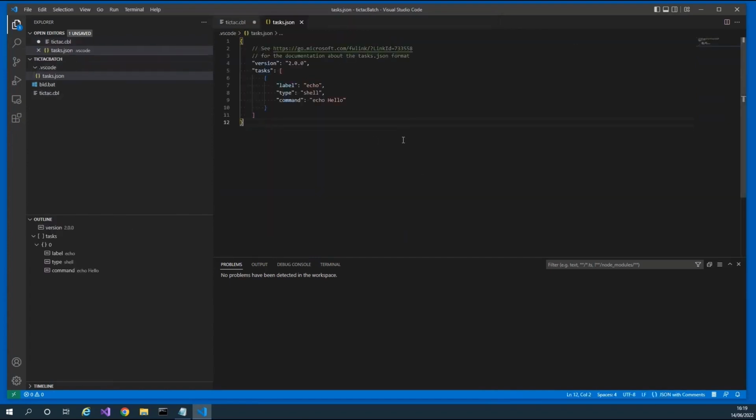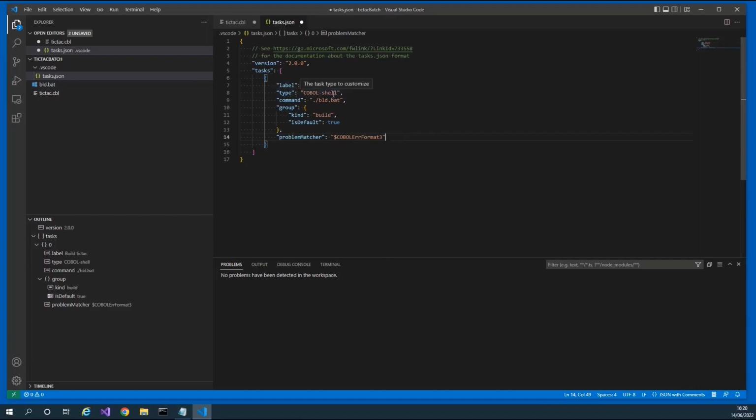So that creates a tasks.json file just with some placeholder information. I need to make some changes to that now to run my batch file. So I've just pasted in the information that I need. So the type is a COBOL shell, which is just a standard shell, but with the COBOL environment set so that I can run the COBOL compiler.